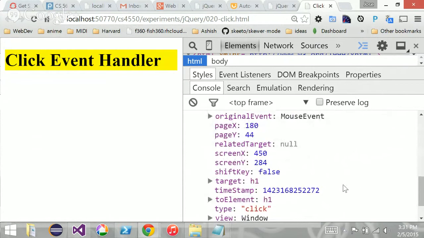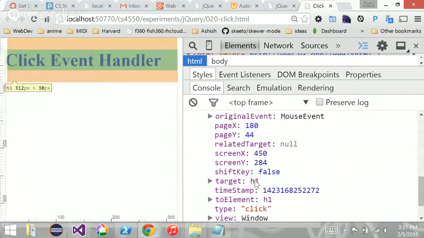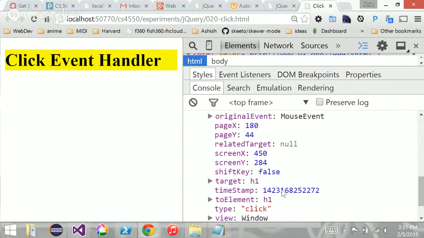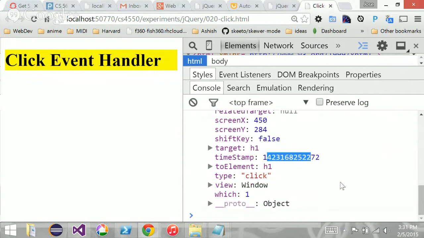It tells you the actual element that was clicked, right? So you can get the original object, the original element that was actually clicked, so you can keep doing some additional manipulation. A timestamp, and the type of the event. It was a click as opposed to a double click or right click or drag or drop or a key press.